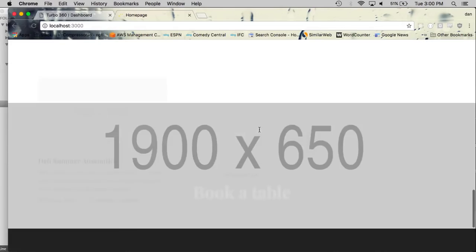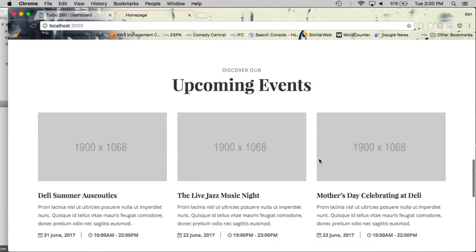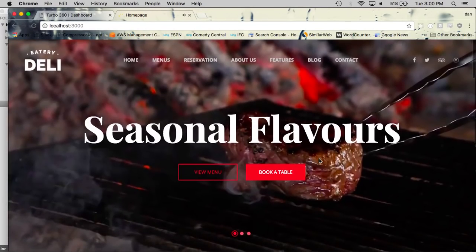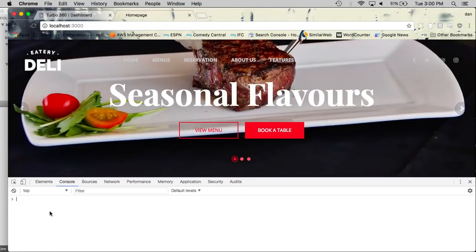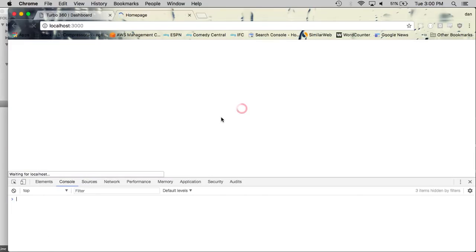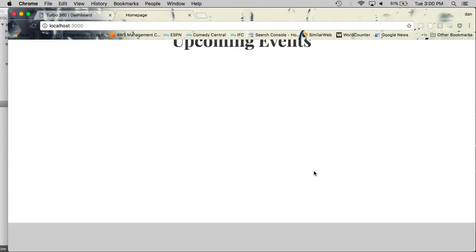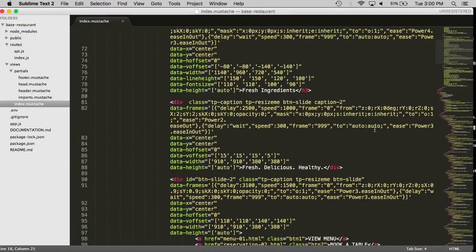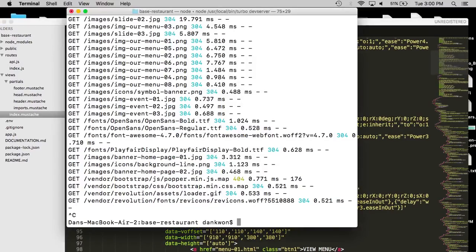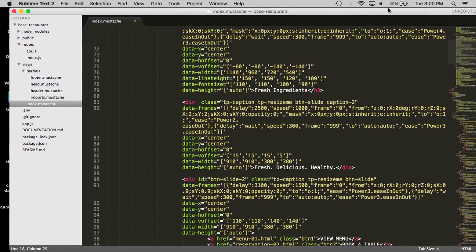And very good, everything still works. So we are so far so good to go. Yeah, looks good. And great. So we have our project a little bit better organized. So let's go ahead and start.